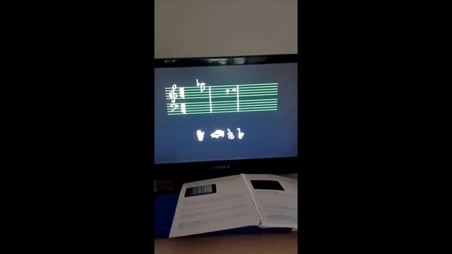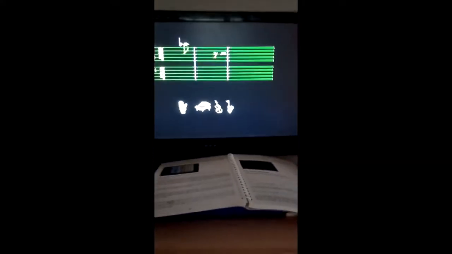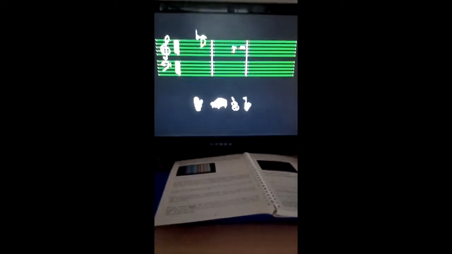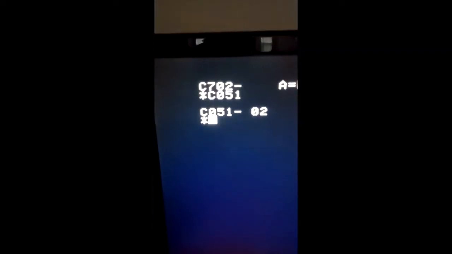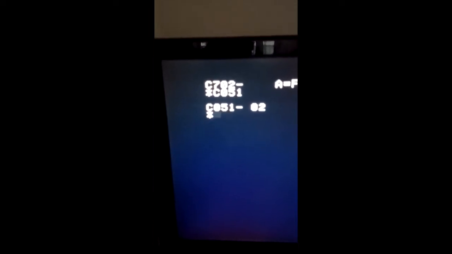Wait a minute, was that beep part of the music? That's the Apple beep. And if I blind type C051, we'll see that the machine crashed at C702 because it's trying to boot a floppy drive in slot 7, or whatever the old monitor Apple IIs did in the day.